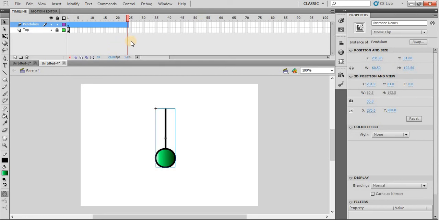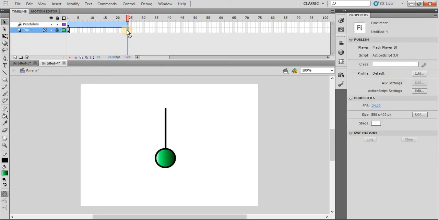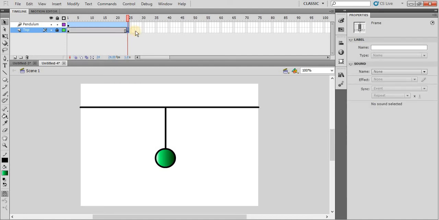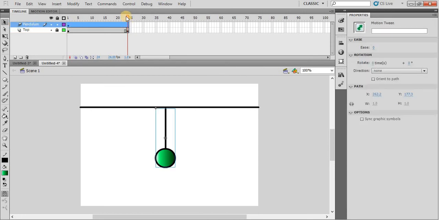So the top has disappeared. Click on frame number 24 for the top layer and press F6 from the keyboard to insert a keyframe. Come back to the pendulum layer, and now at frame number 5, press F6.